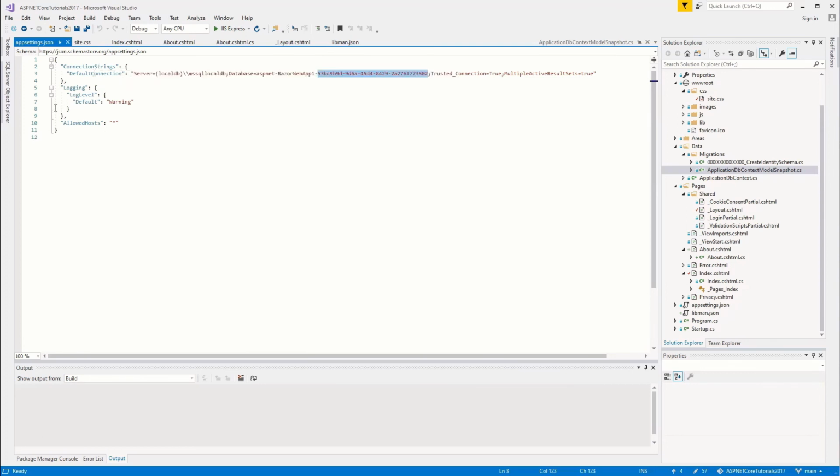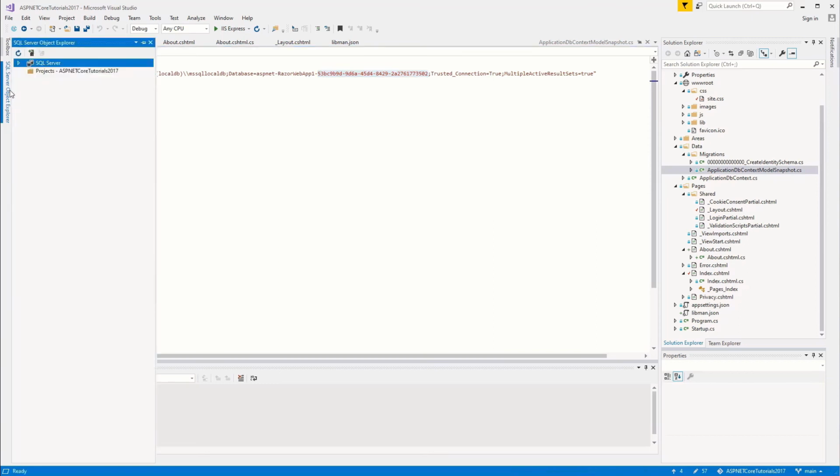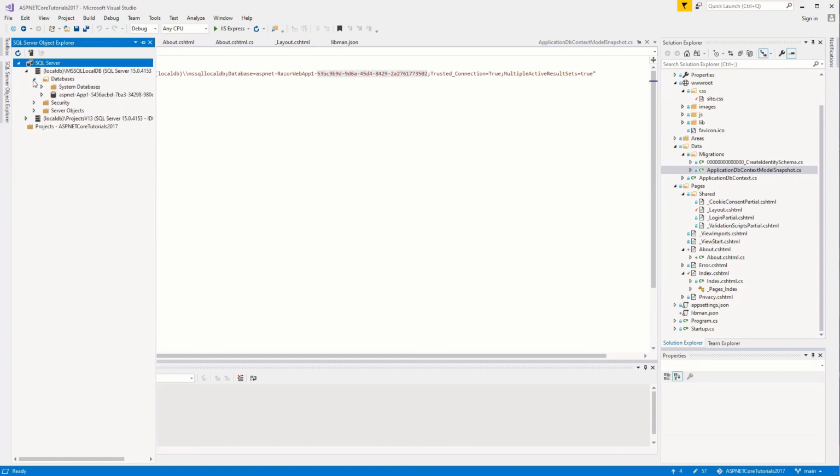Since it uses SQL Express Local DB, we can check it directly from the IDE. Just click on the SQL Server Object Explorer at the left. Then click on the arrowhead in front of the SQL Server to expand, then similarly expand the MS SQL Local DB node, and then Databases. There is no database with this name as in the connection string.